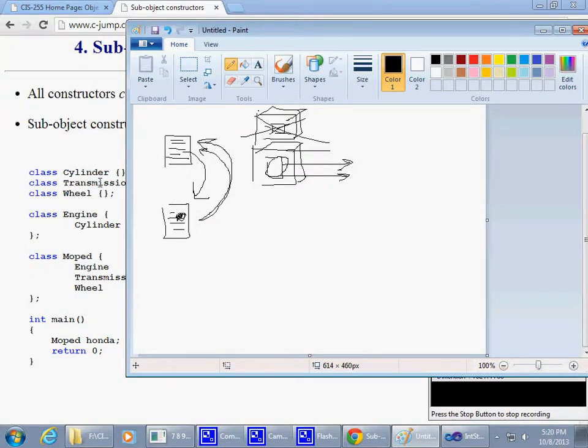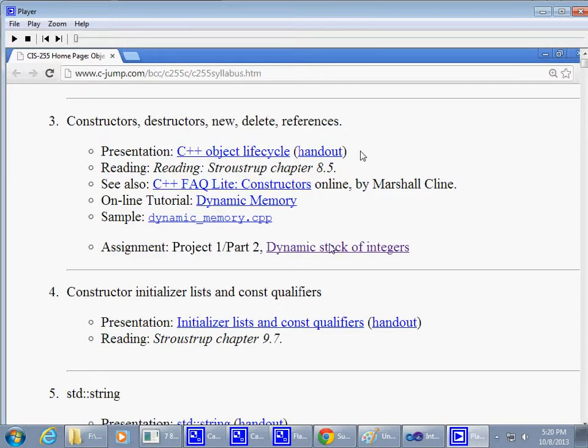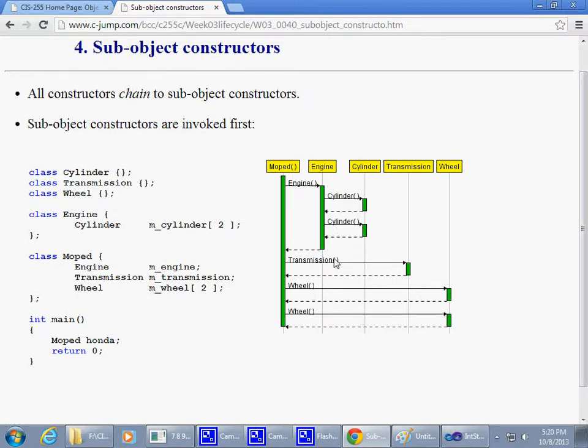So this very predictable sequence of how the calls into constructors as well as destructors are done can be used as a design pattern. You can rely on the fact that the constructor chain of the sub-object constructors is very, very predictable, and you can rely on this fact when designing your objects.